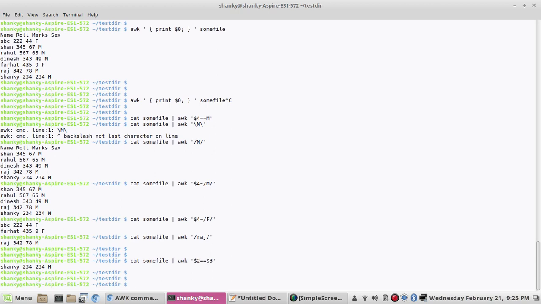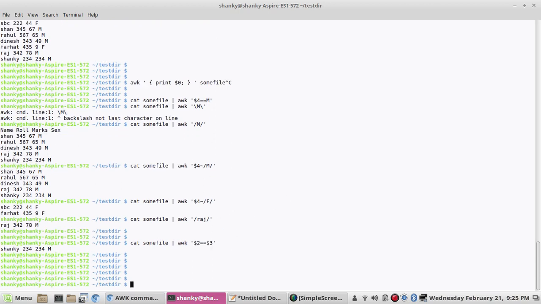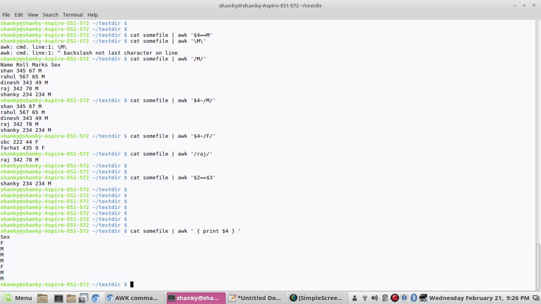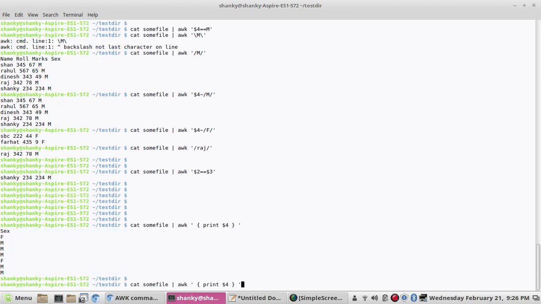The next thing is, let's say I want to print the fourth column. So print $4. I'm getting $4. What if I want to remove the duplicate values? Let's say I want to get only the unique values. I don't want duplicate values.